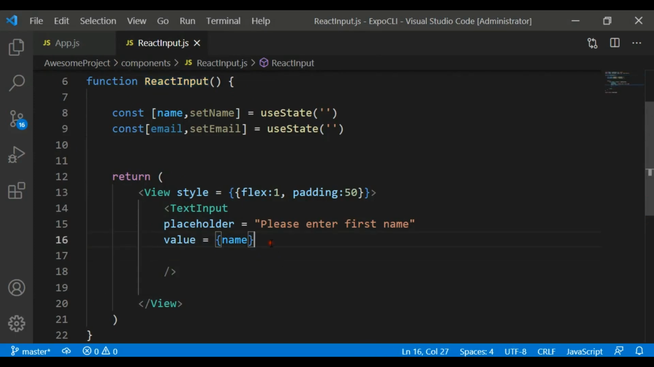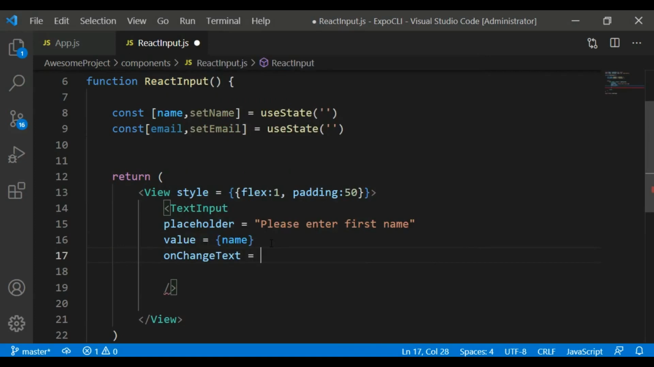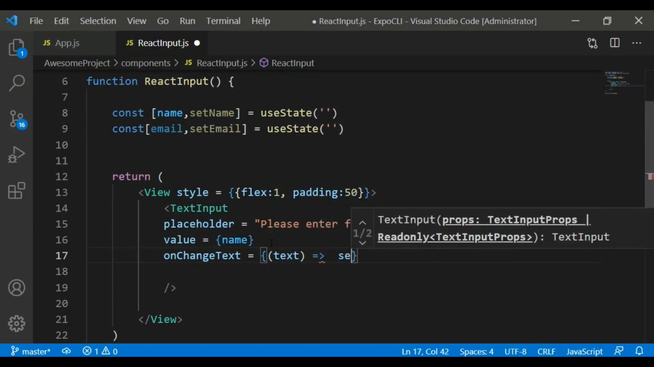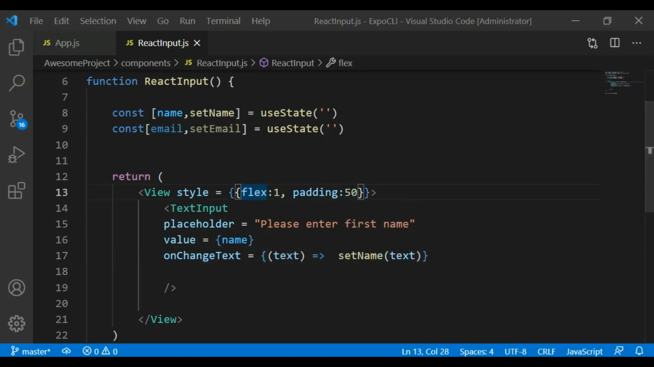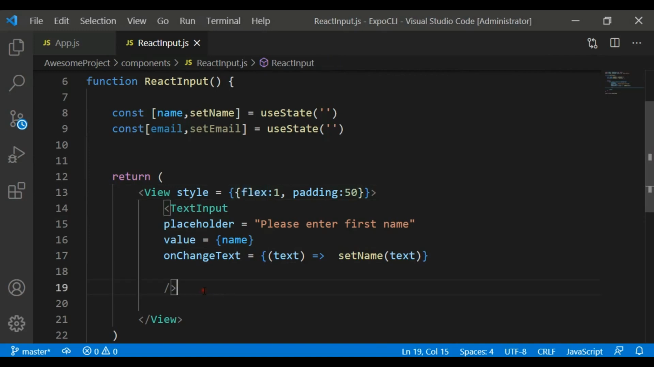So I can just say onChangeText, and in here it is an arrow function, and the parameter is text, and I can just say setName to text. Now you can see that we can write in here. Let's just create another text input.